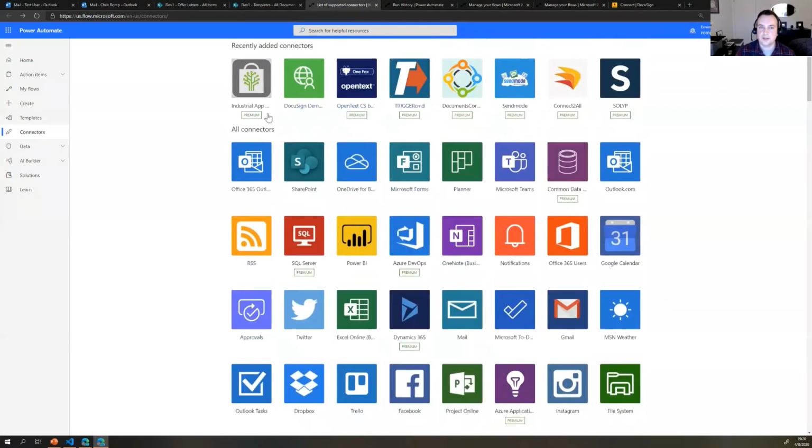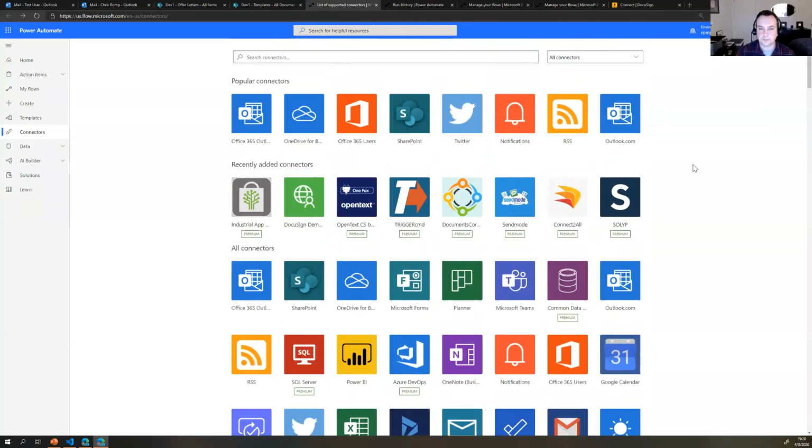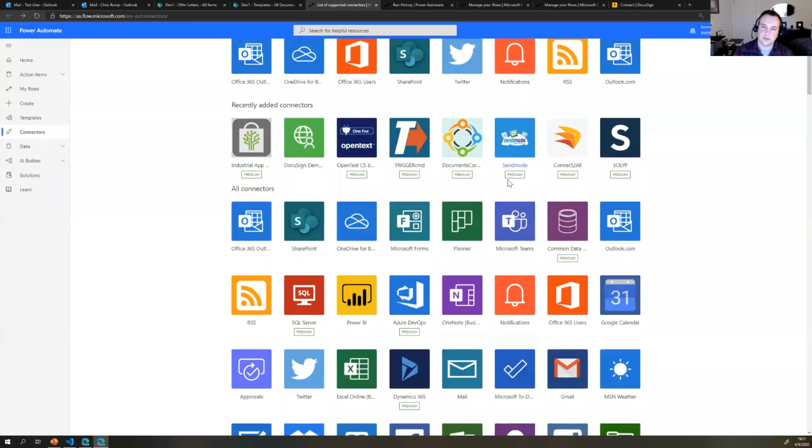Some of them are annotated with this premium, and that means you need to have a Power Automate premium license to use those. Not going to go down the rabbit hole, but the general gist is you can license where a user can use the premium connectors, or you can have it so that it's licensed by a certain number of flows. So you'll have to Bing or Google that to get a little more detail. I don't know it well enough to go into the rabbit hole.